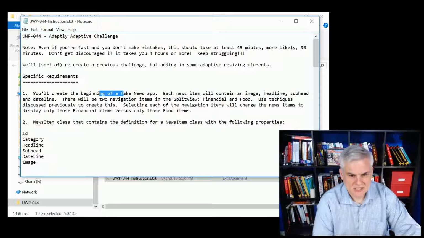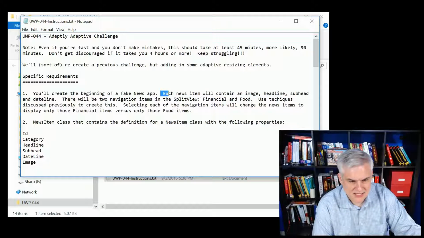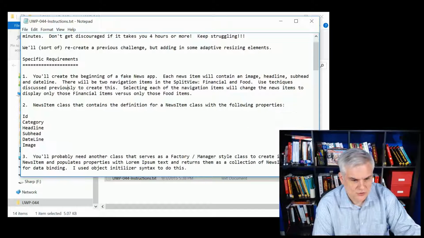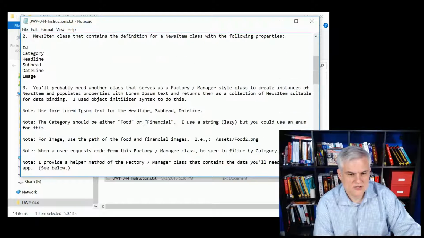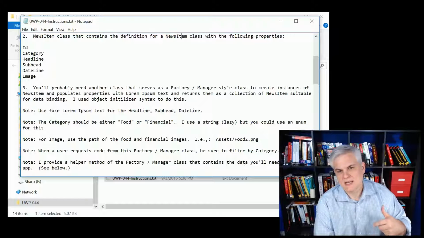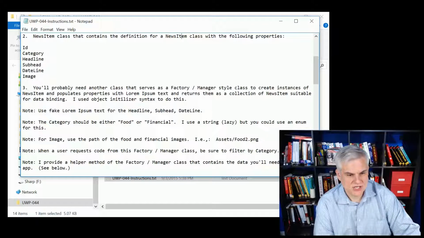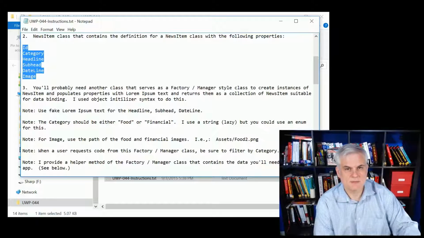But essentially, each news item will contain an image, a headline, a subhead, and a dateline. So you're going to create a news item class, and it's going to have these properties, and you're going to then create a bindable collection of these items and then bind to them using a grid view.